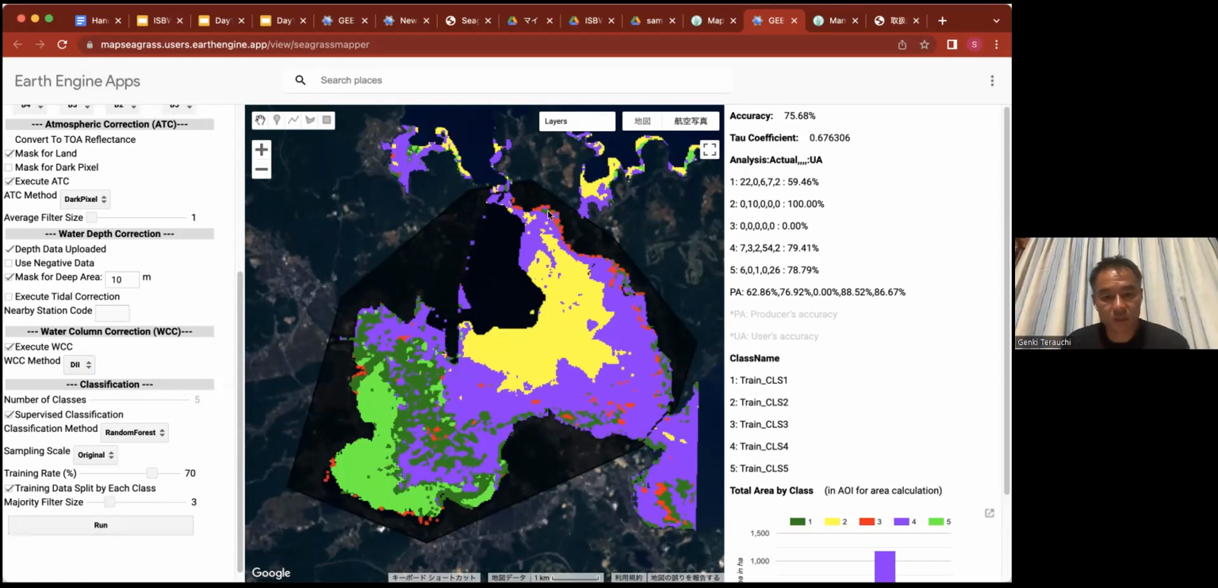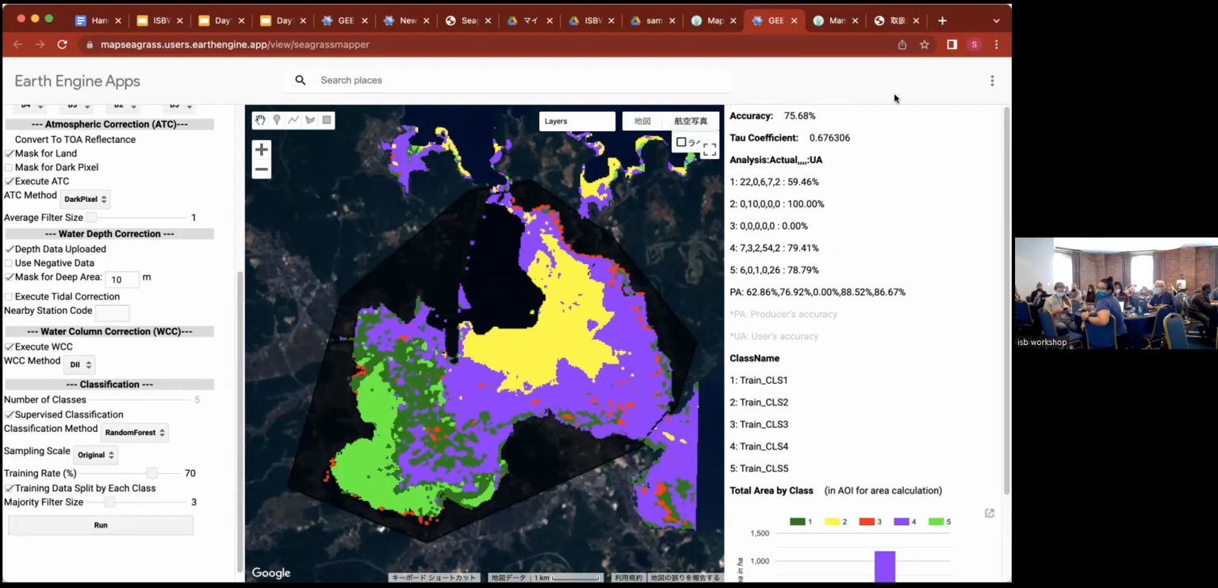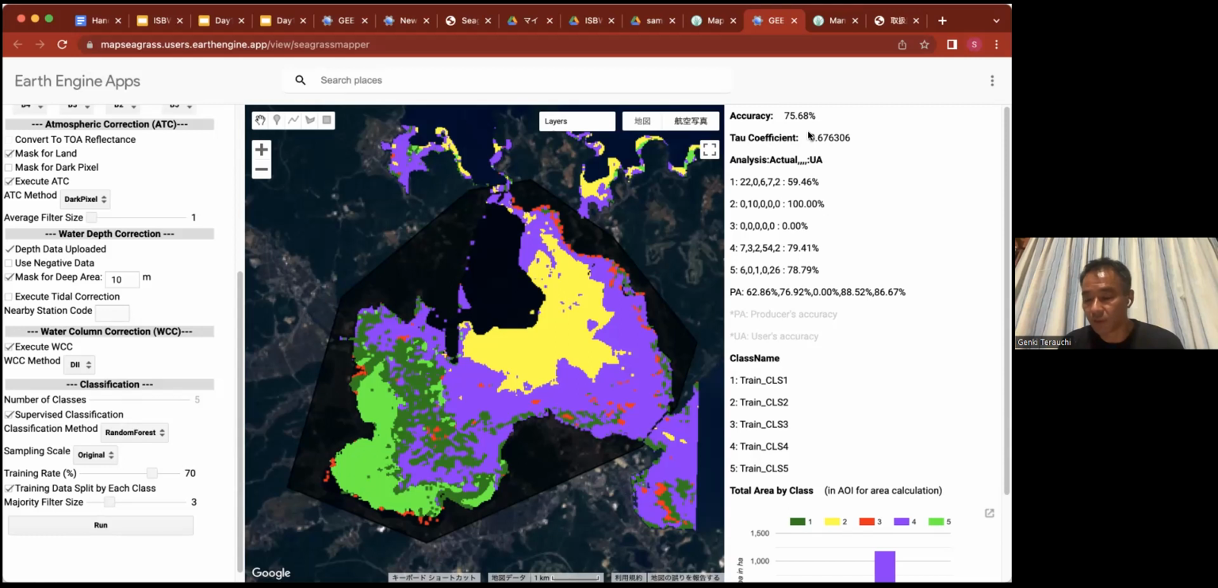And this section of the Seagrass Mapper will give you the overall accuracy of the image, and the tau coefficient, which is a reliability index for this overall accuracy, and this confusion matrix table.